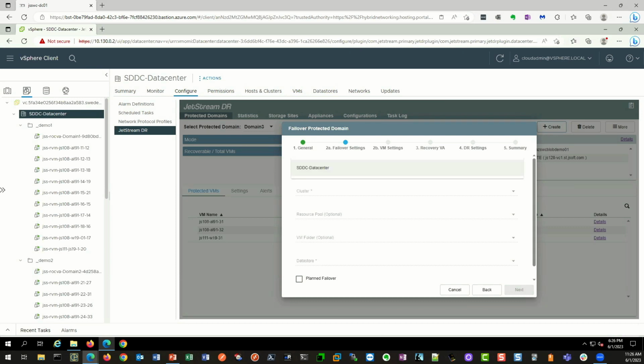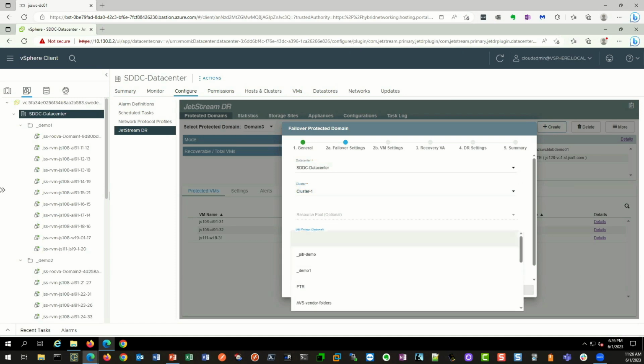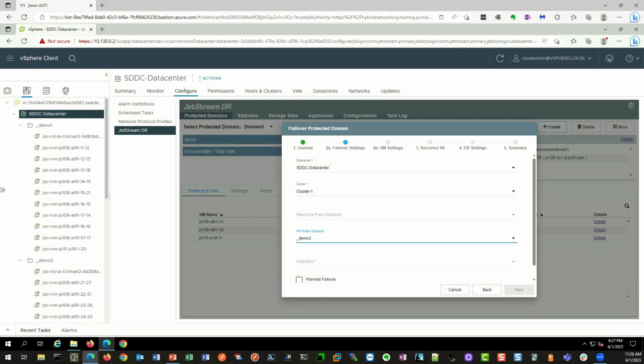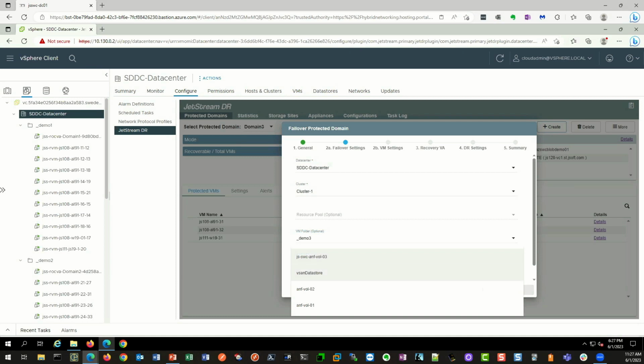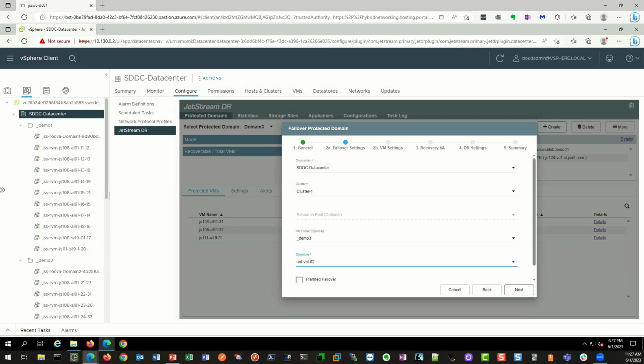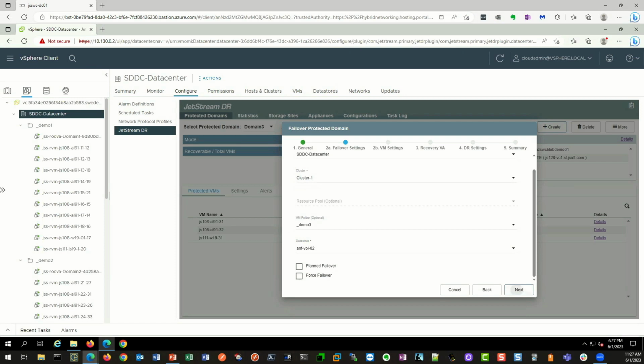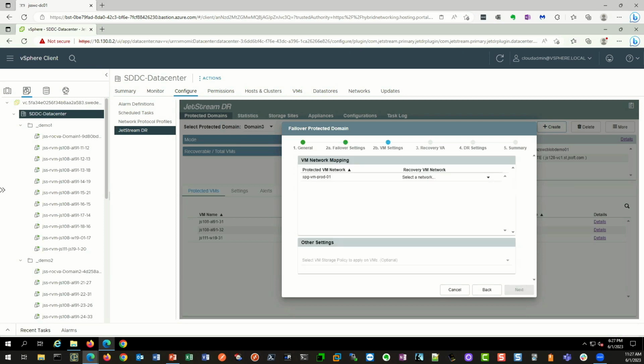So I'm going to pick my SDDC data center in Sweden. I'm going to pick the cluster. I'm going to put these into a particular folder. So let's find demo 3. And then I'll pick the data store. So any storage that's presented as a data store is a valid target for us. I'm going to go ahead and put these on that ANF volume 2. And then I'll next. Now the network mapping. So I'm going to put this on this 131 network.